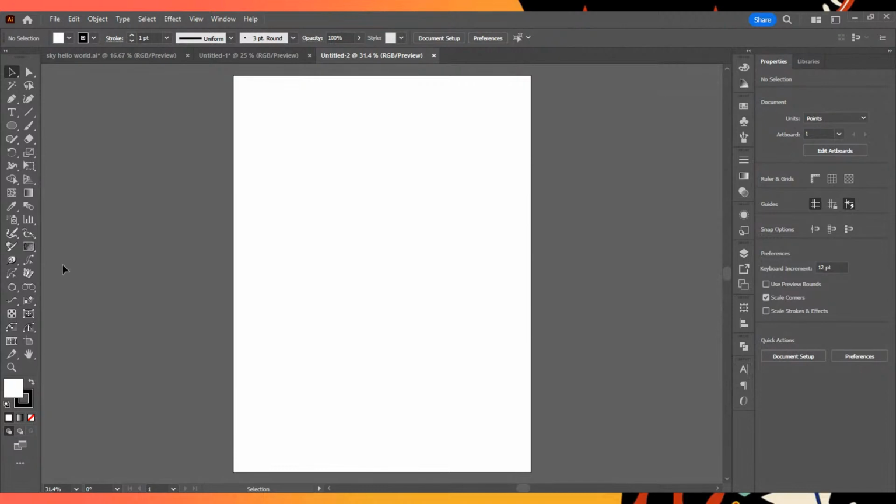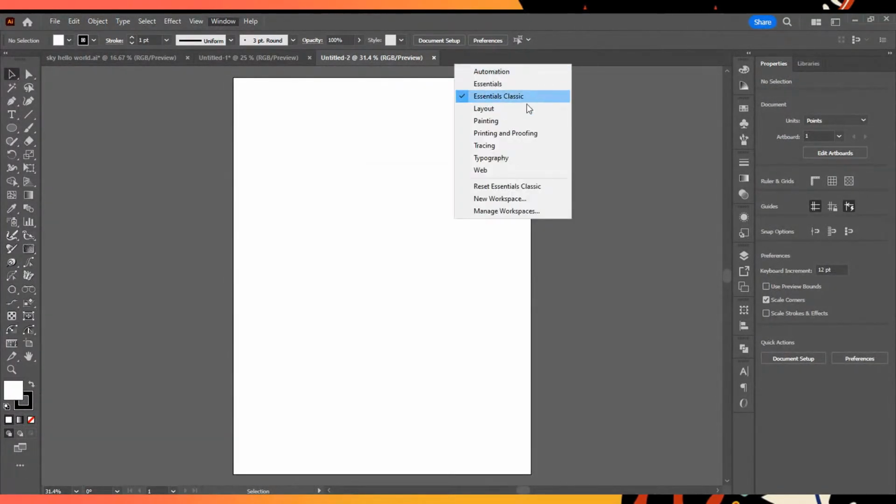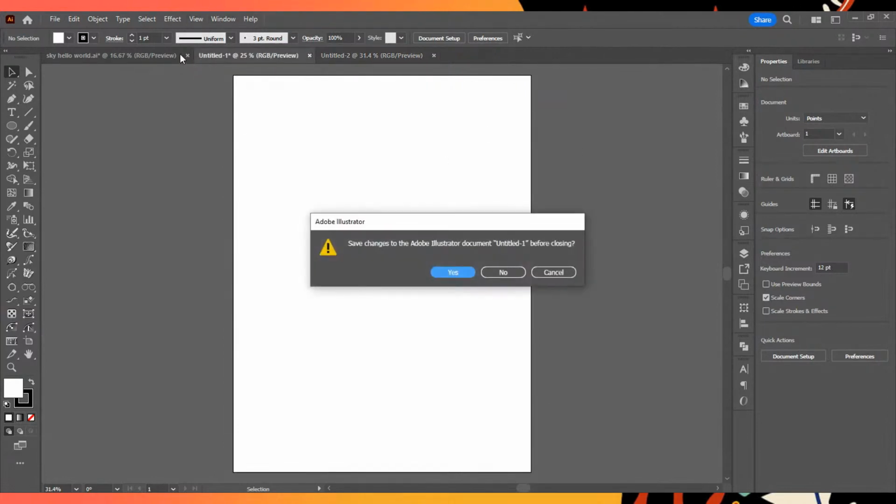If you don't see this workspace, you can go to Window, then Workspace, and click Essentials Classic. It will bring you to the Essentials Classic workspace of Adobe Illustrator. So click that, bam, you have the Essentials Classic workspace of Adobe Illustrator.